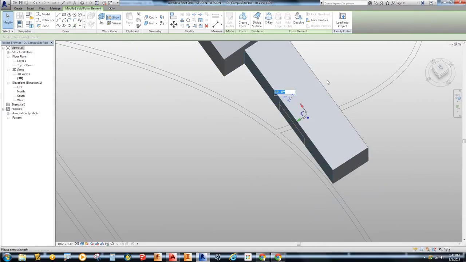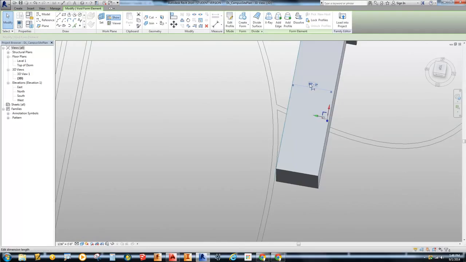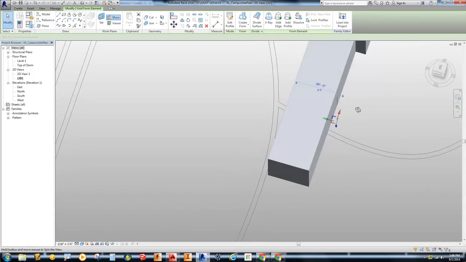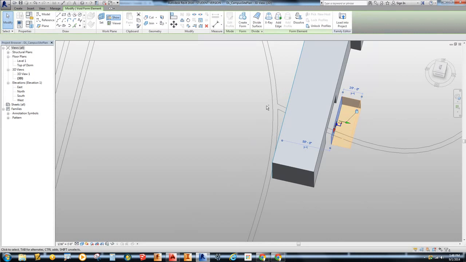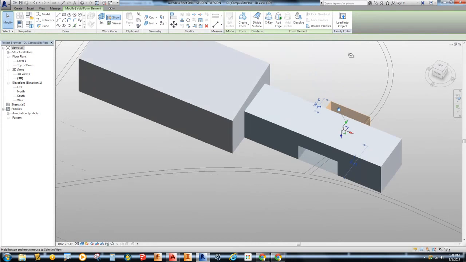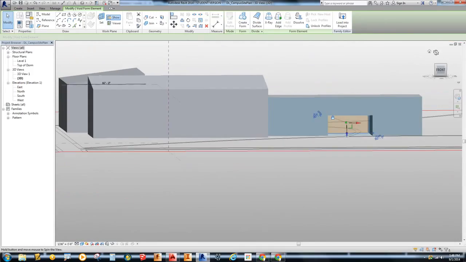Here I can see the depth. What I'm going to do is send that back 40 feet just to make sure that it's long enough. If it's not, we can even extend that a little bit further. Let's try 50 feet. There, it looks like it's going all the way through. If I like that, I just hit enter. And now I see that my path has been cut all the way through my building by creating a void.